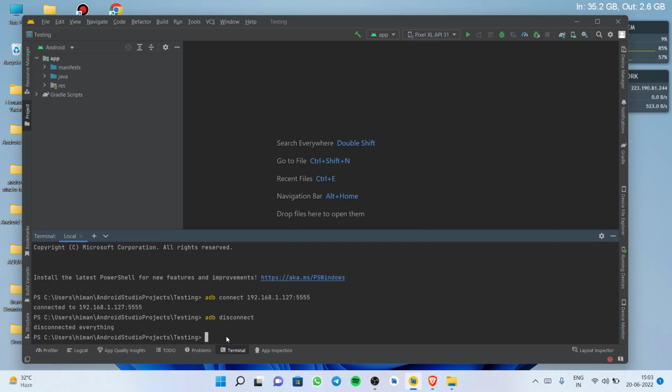If you are connecting your device to your PC for the first time, then you have to go to the developer section, enable USB debugging, and you need the USB cable. But if you have already connected your device before and you haven't restarted your Android phone, then just type adb connect and the current IP address of your phone.